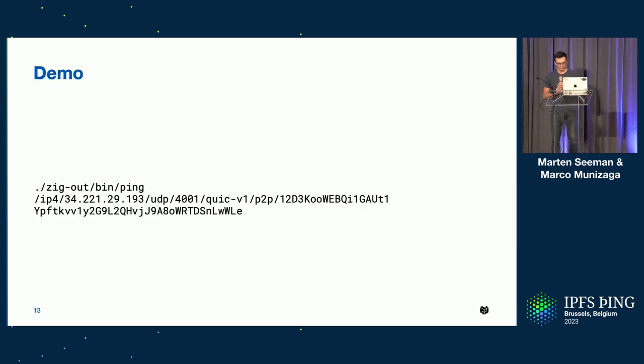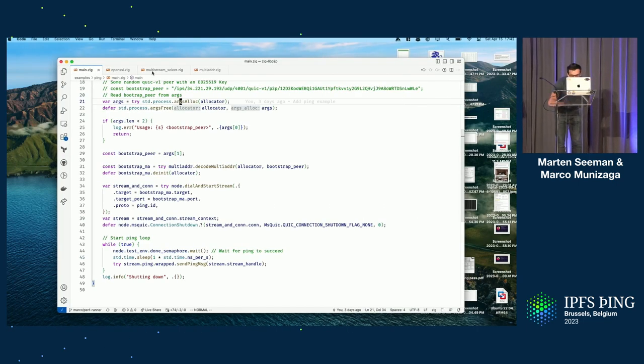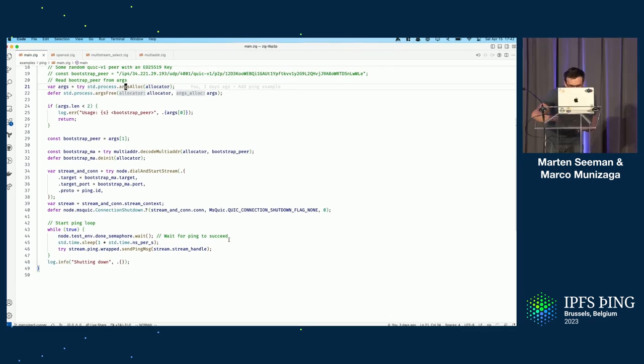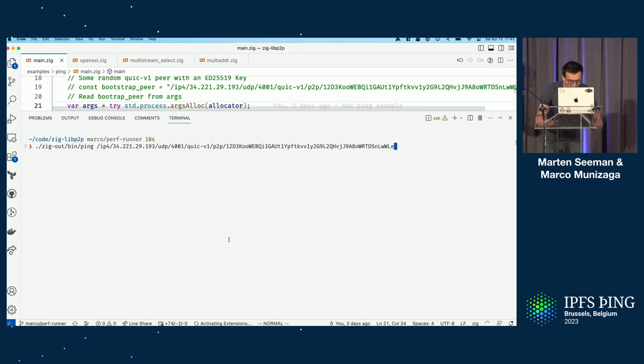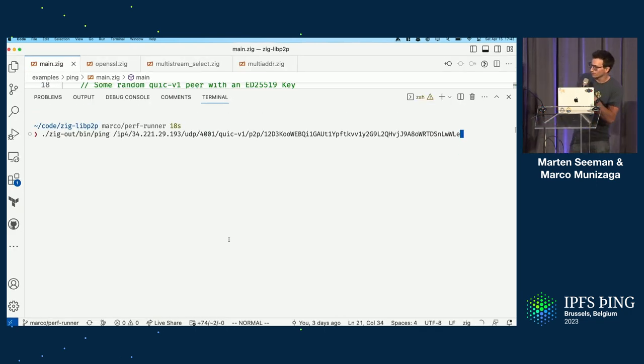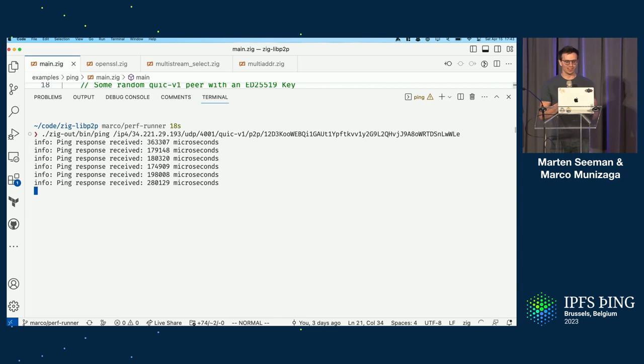Okay, so here's the demo. This is a node; you can see here I'm going to run a ping binary, and you see a multiaddr. This is just some Go libp2p node. Do you want to increase the font size? Yes. Okay, that's probably big enough. So this is just a standard multiaddr you would see, a QUIC node. And there we go, we get some ping responses. So that's the Zig libp2p pinging a Go libp2p node.